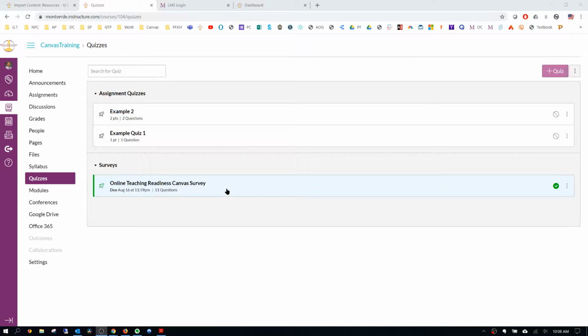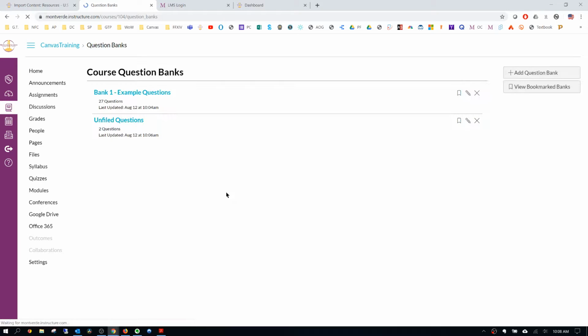I'm in the Canvas training class here, and I've created two quizzes, an example quiz and example 2-1. I'm going to show you where the question banks are stored. I'm going to go over these three little dotted lines and go to Manage Question Banks. You can notice here that I have one question bank already created and one that's called unfiled. I want you to pay attention to this number 2 right here, okay?